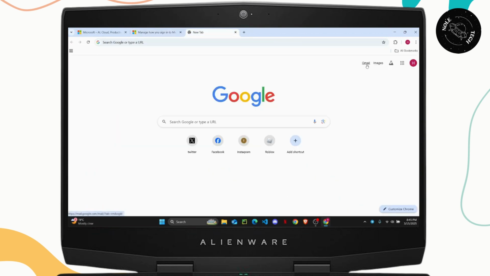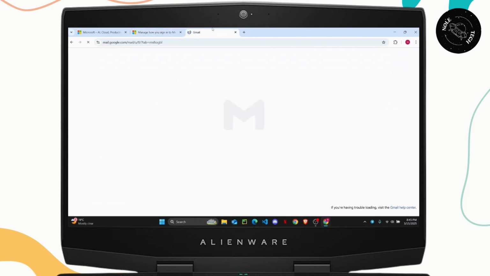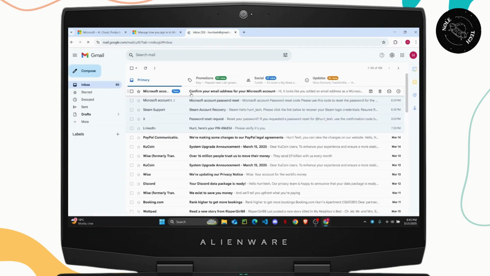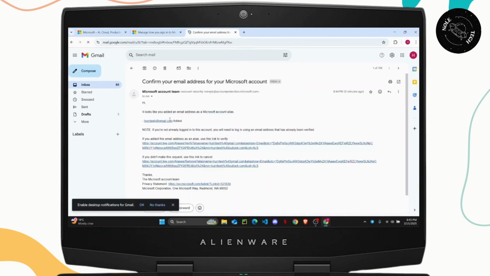So I'm just going to go ahead and open my Gmail app right here to see if I've gotten an email from Microsoft. So here, as you can see, I have an option to confirm my email address. If you have added this email address as an alias, you can use this link to verify. And if you didn't make this request, you can use this link to cancel.